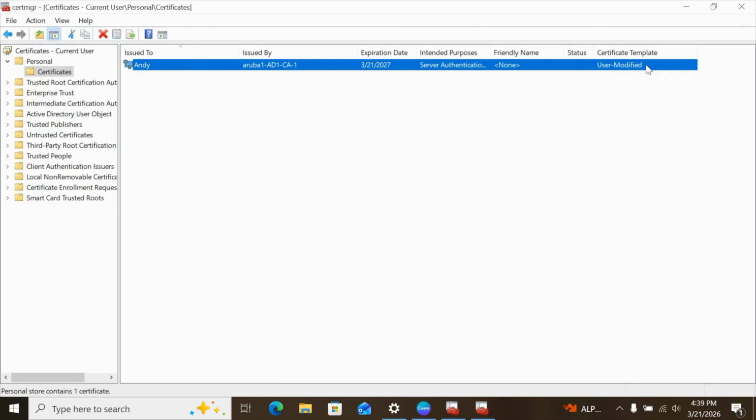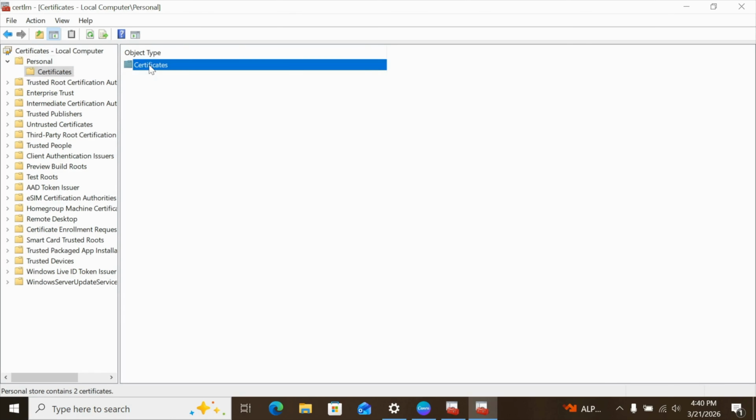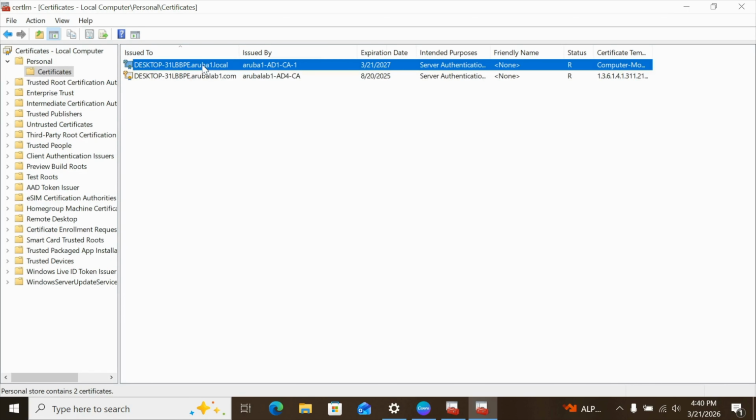So let's check the PC certificate also. In the computer certificate store it is the same. We'll go to Personal and you can see the computer modified template. This is the template which we enabled in the certificate authority. So that certificate was also pushed.